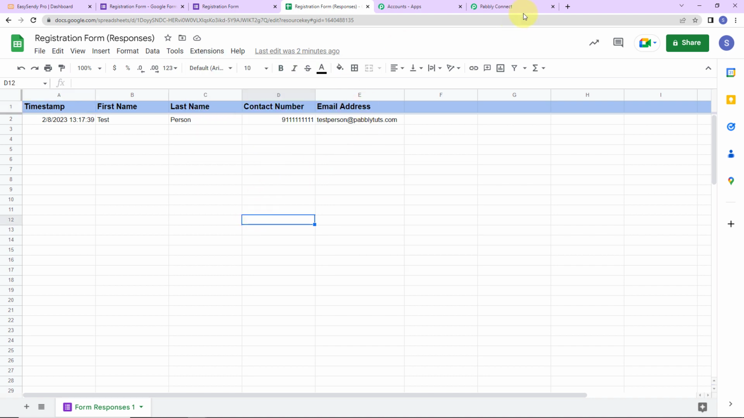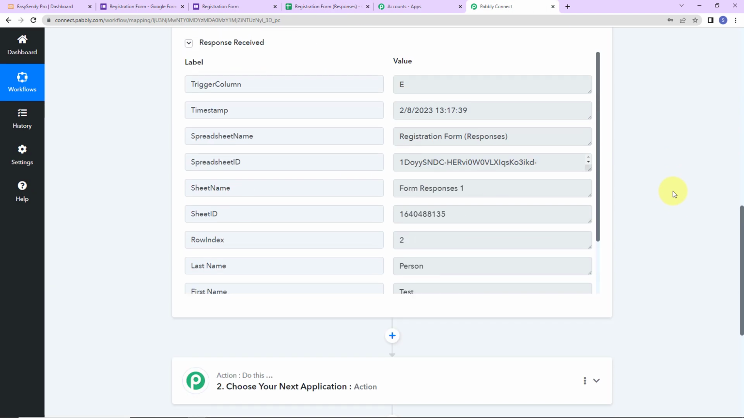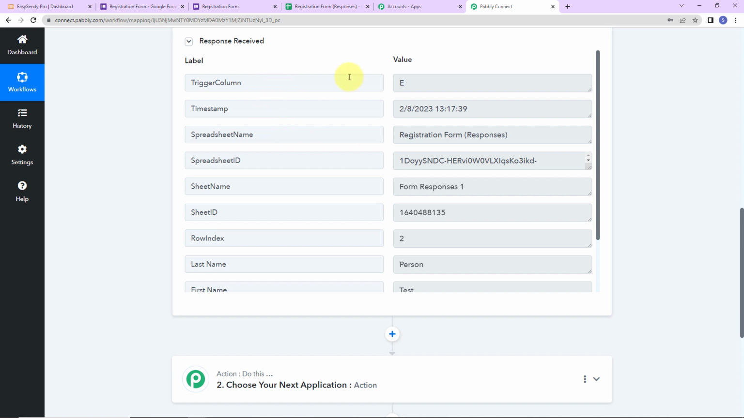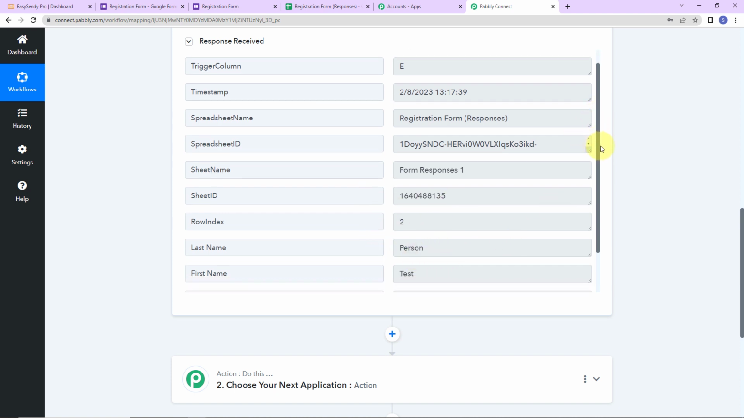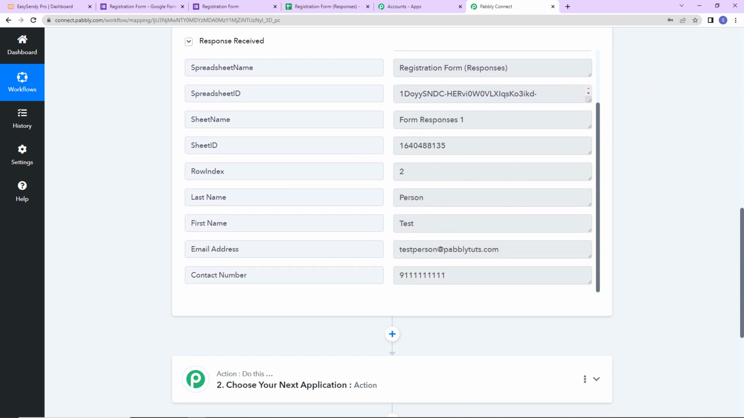Now once this is done, I'm going to take you back to Pabbly Connect to see if we have received the API response, and here it is. This is our trigger column, timestamp, spreadsheet name ID, sheet name, sheet ID. This is the row index. Then we have the last name, first name, email address and contact number.